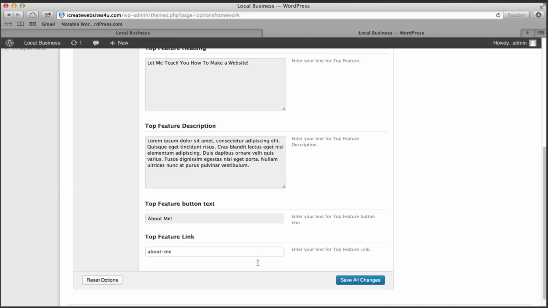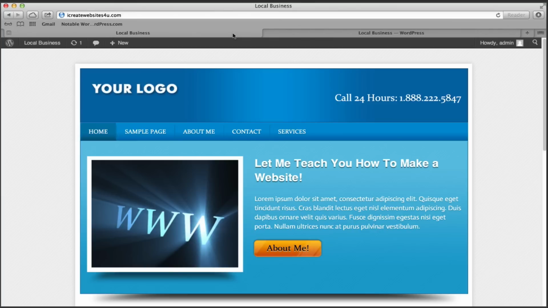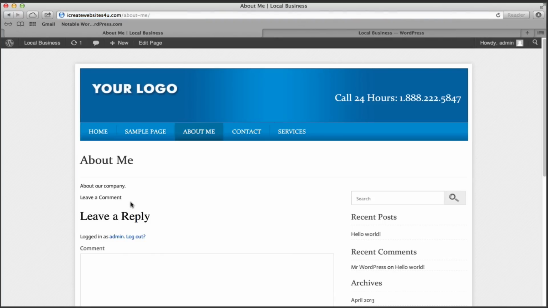Save your changes, go back to the website, and now when you click this button, let's refresh it first. You're going to click this button, and it goes right to the About Me page. Now let's move on to the next section.